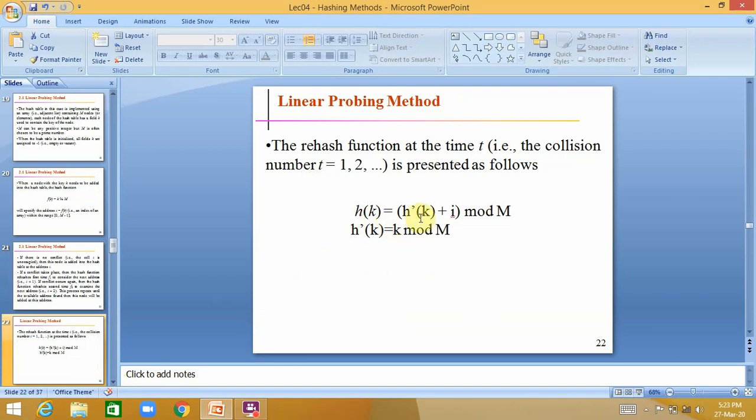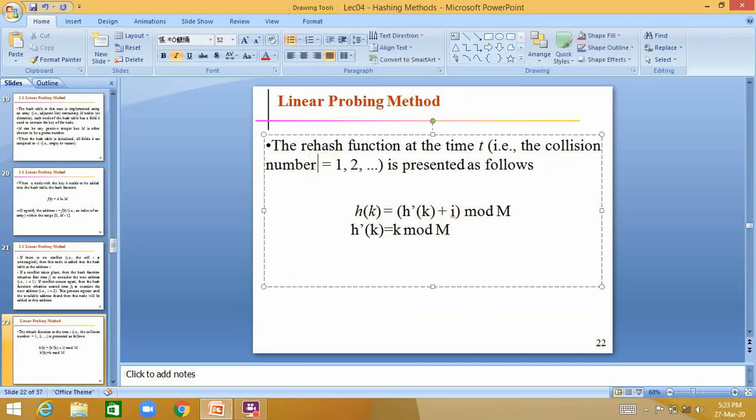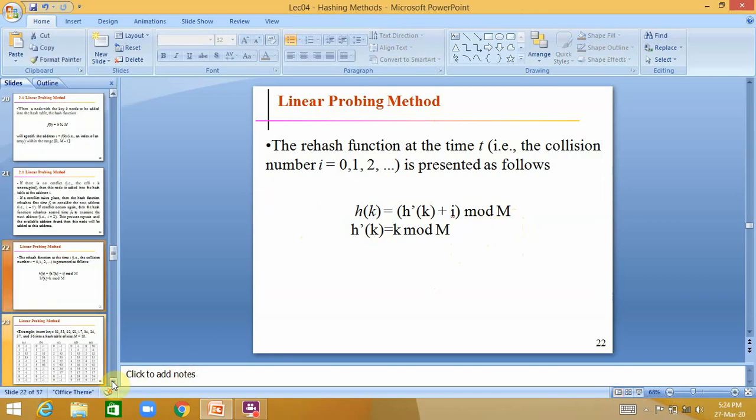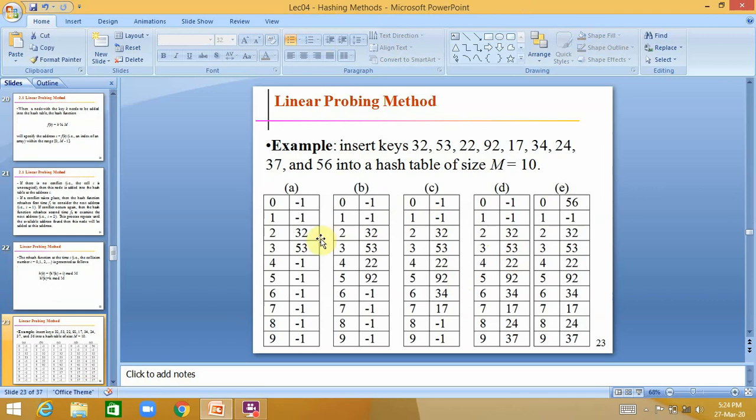Now, my basic operation is k mod m. But with linear probing, you have to do it this way: h(k) = (h'(k) + i) mod m. What is the value of i? i will move continuously from 0 to m minus 1. If collision occurs, it moves on; otherwise it just evaluates, and if the place is available, the key will be assigned to that.